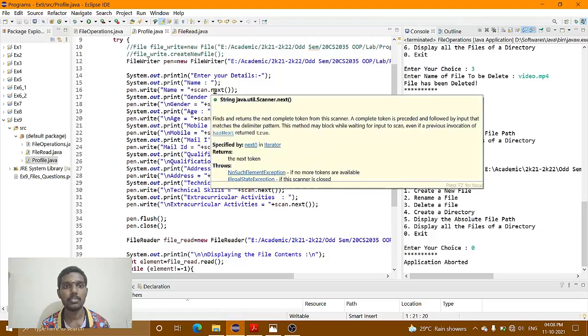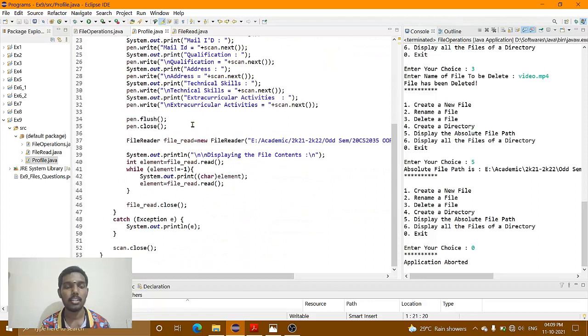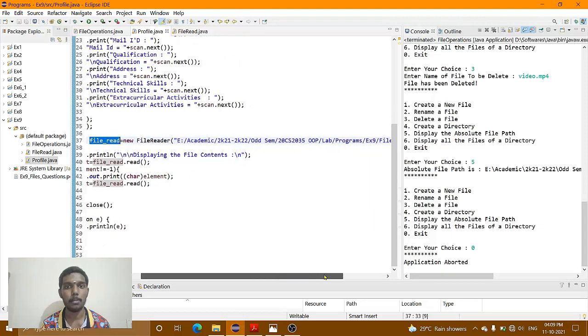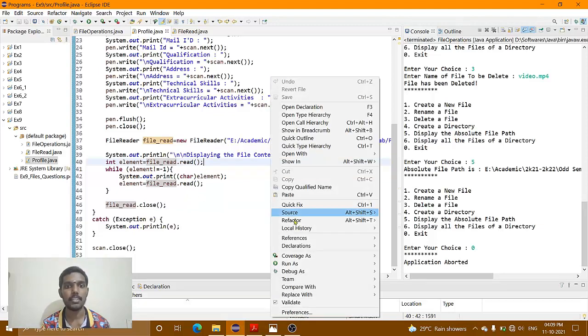And we are using the next function of the Scanner class and storing it inside a file by using the write function of the FileWriter class. And we are using the flush function such that it writes immediately inside the file. And next, we are creating an object of the FileReader class. I named it fileread, passing its absolute path, and using the read function, we are printing the elements available inside the file. And then we are using the close function so that the object will be closed. Let me run this program.